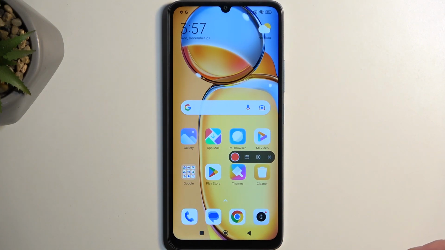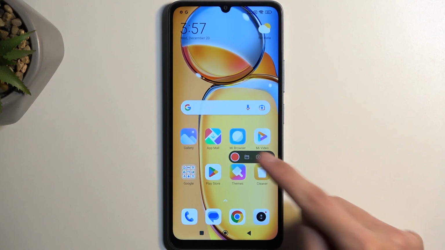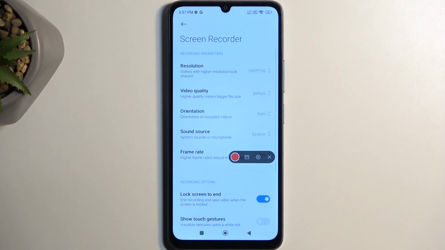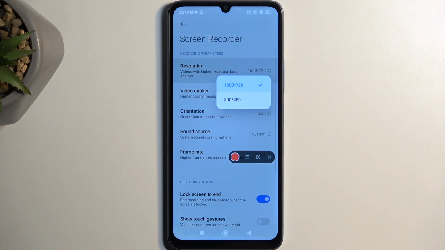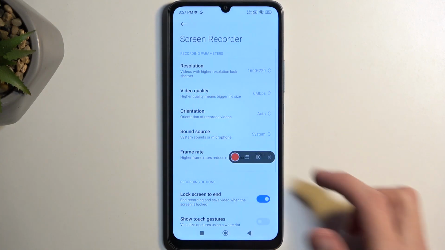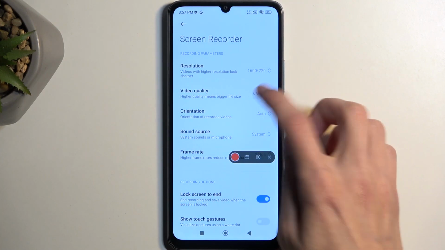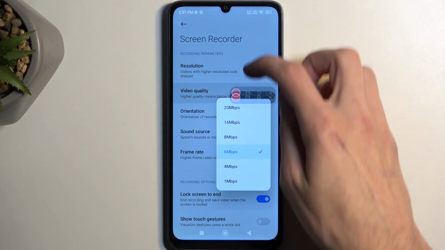Now, the folder option will allow you to navigate to the folder with just screen recordings, which you can also find in your gallery application, so this one is kind of redundant. Then we have the settings, which allows you to obviously customize the screen recording itself. So we have things like resolution, which is already set to the highest one possible on this device.